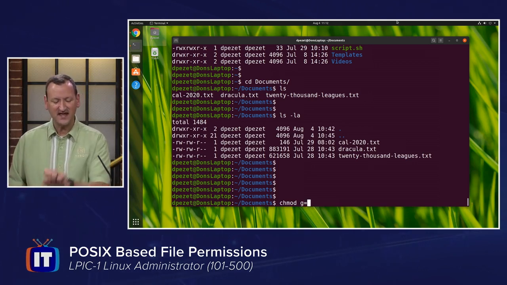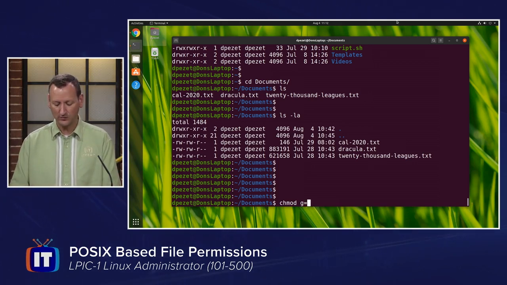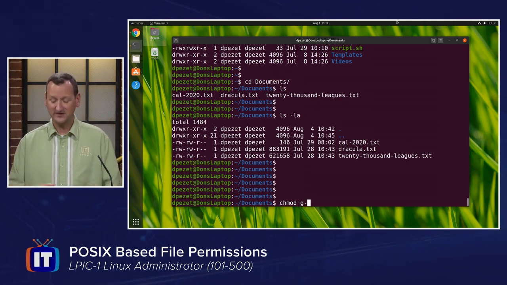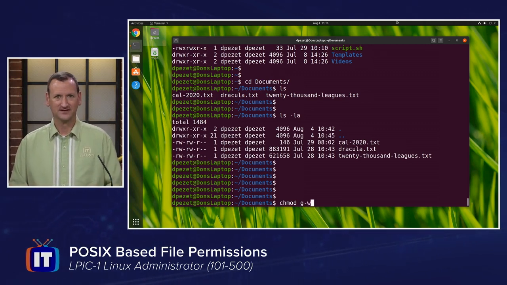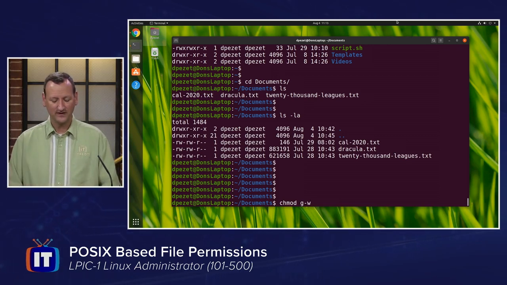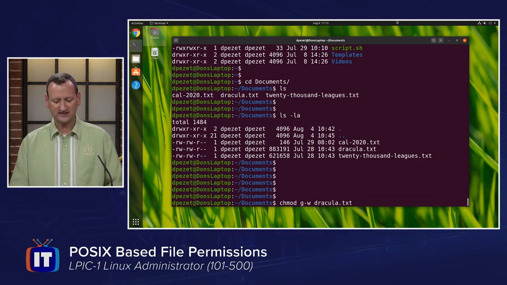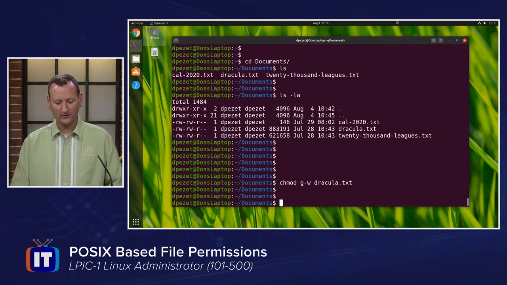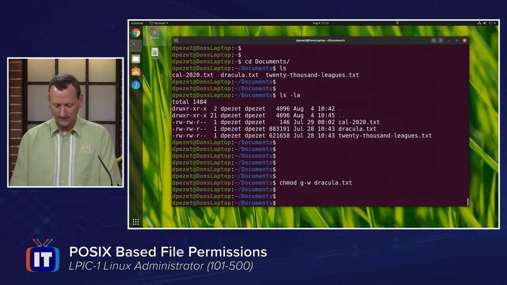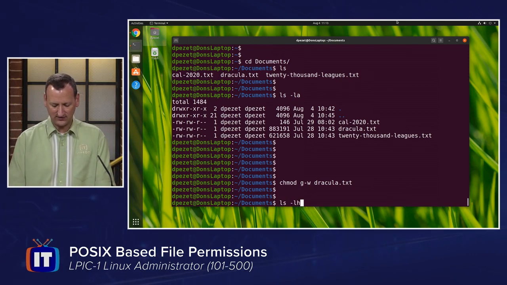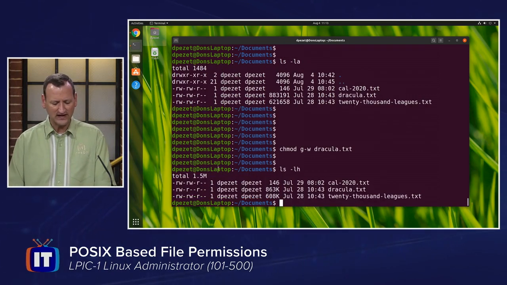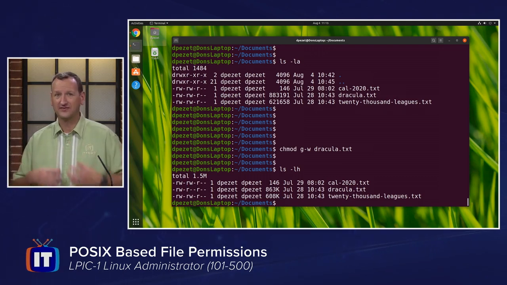In this case, I want to take away write permissions from the group. So I'm going to say minus, and then the permission I want to take away. I'm going to take away the write permission. So g minus w. And then I'll specify the file that I want to modify. I'm going to modify dracula.txt. Okay, when I run that, I don't get any feedback, but if I do an ls -l, I can see Dracula and the write permission is now gone from the group. It took that one away, right?